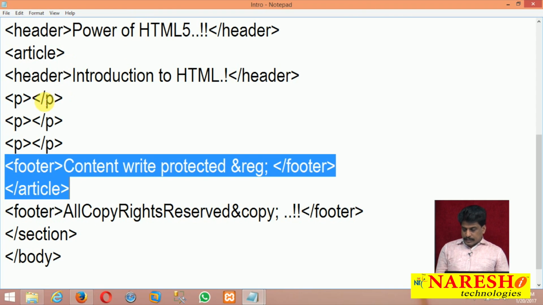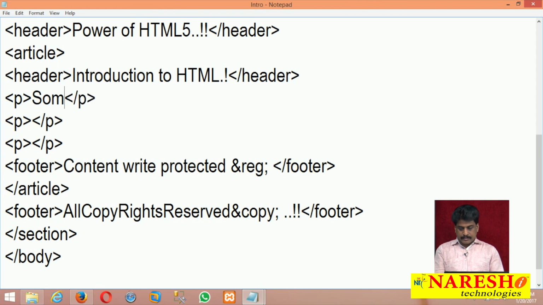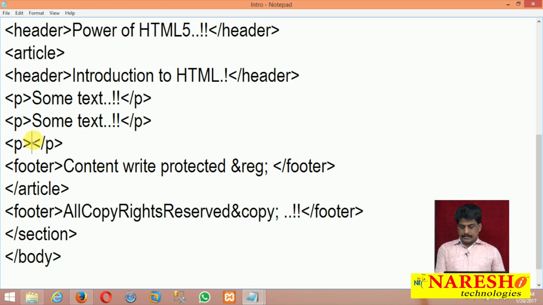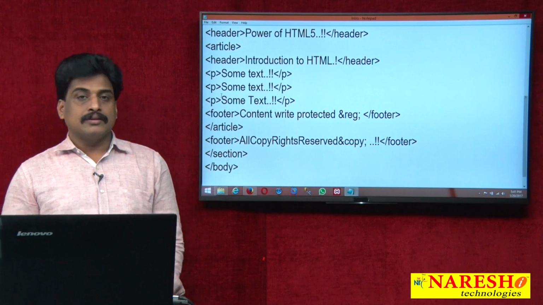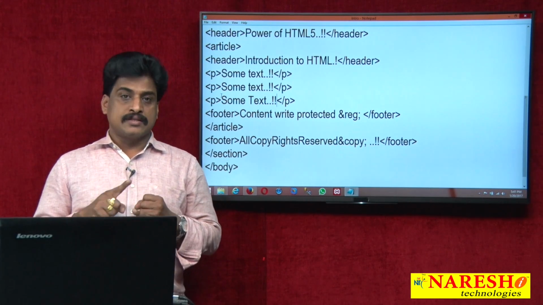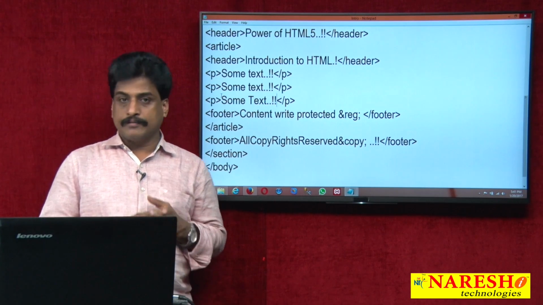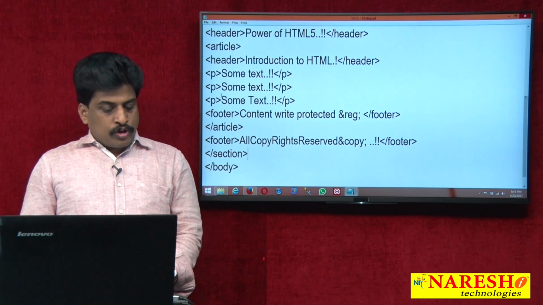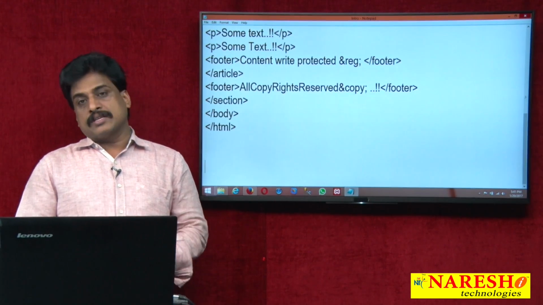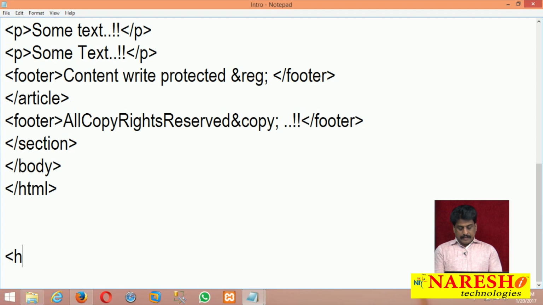Now you can copy and paste some text here, run it and check how it is displayed. That I am leaving for you. So this is the semantic usage of section, header, article, footer. Next, we can see more semantic elements, that is hgroup, one syntax.